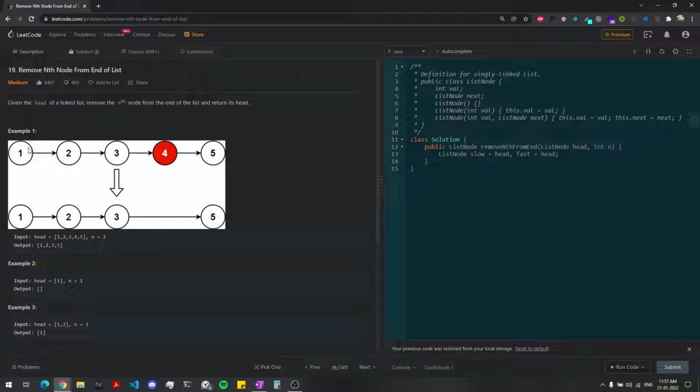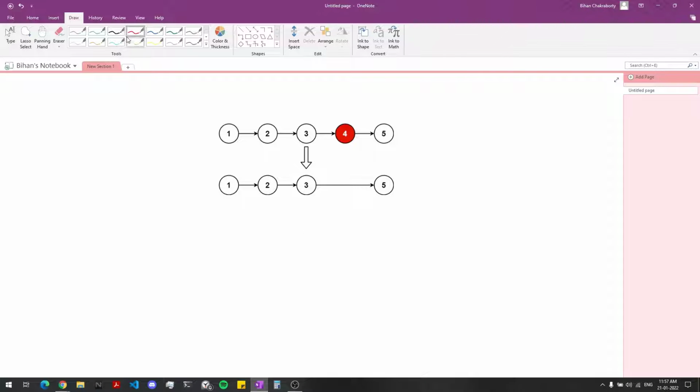So the intuition behind this problem is that, let me open my editor. Suppose initially both of them are at head. Now if I move fast n steps forward, so if n equals 2, it moves 2 steps forward, that is 1, this is 2. So fast then points to 3. So this is where fast points.